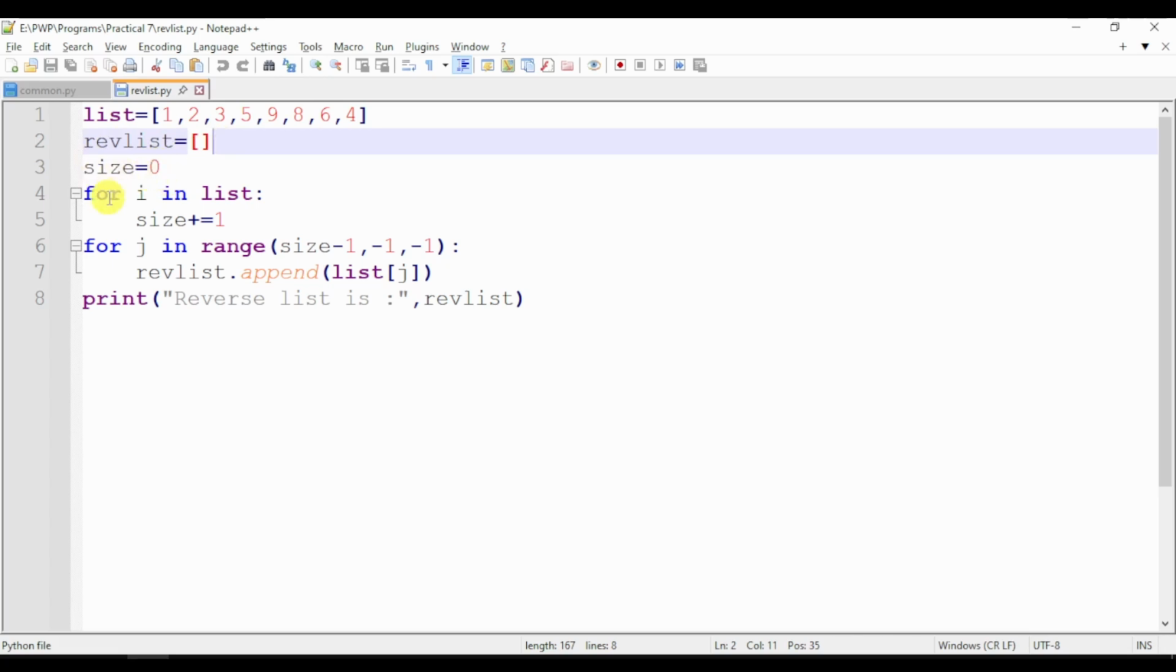Next I am taking a for loop. So for i in list, the elements from the list will be taken one by one into this i variable, and all those elements will be iterated using this for loop. In that for loop, I am taking size plus equal to 1, so I am just incrementing the size variable by 1. After every iteration, the size variable will be incremented by 1. So after ending this for loop, we will get the actual size of this list. The counting of the numbers will be stored in this size variable.